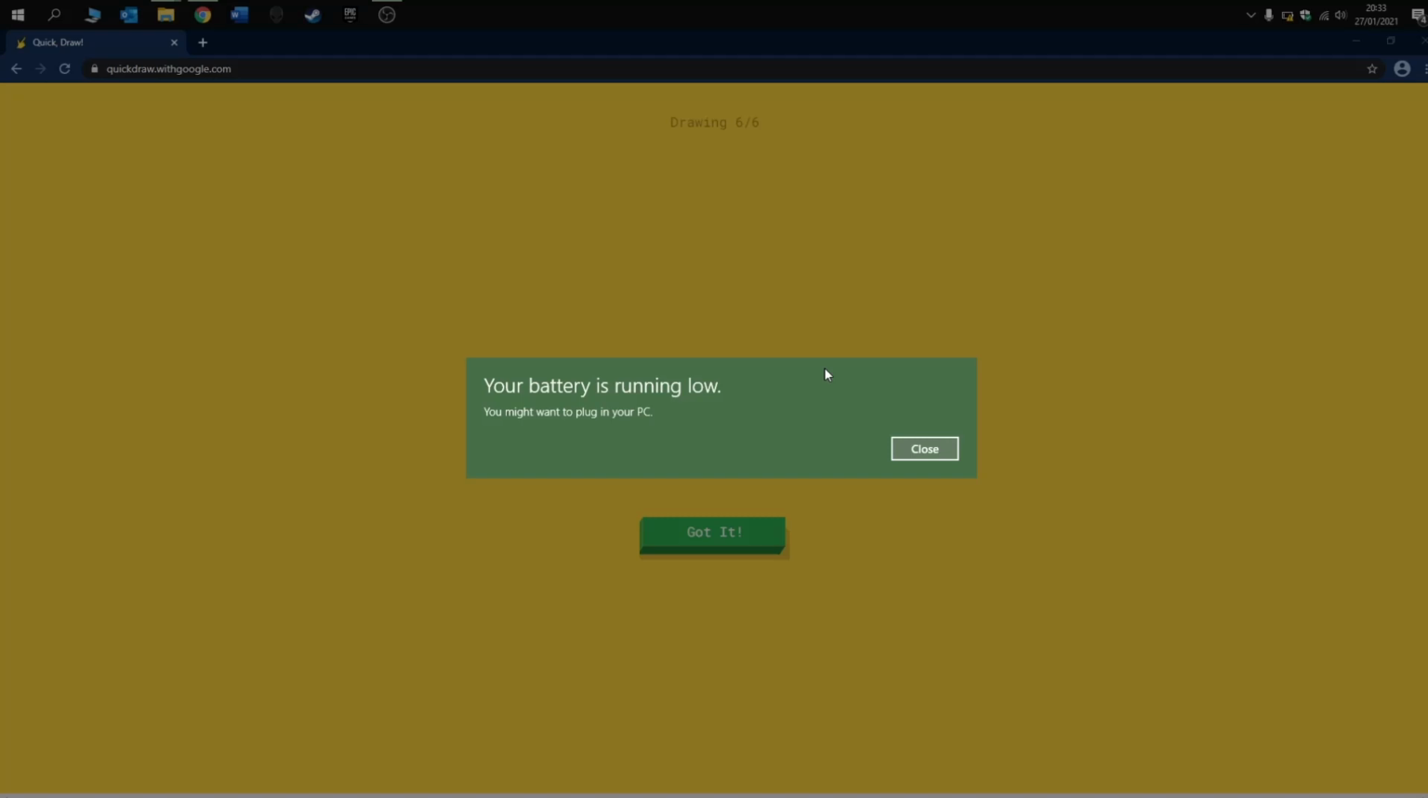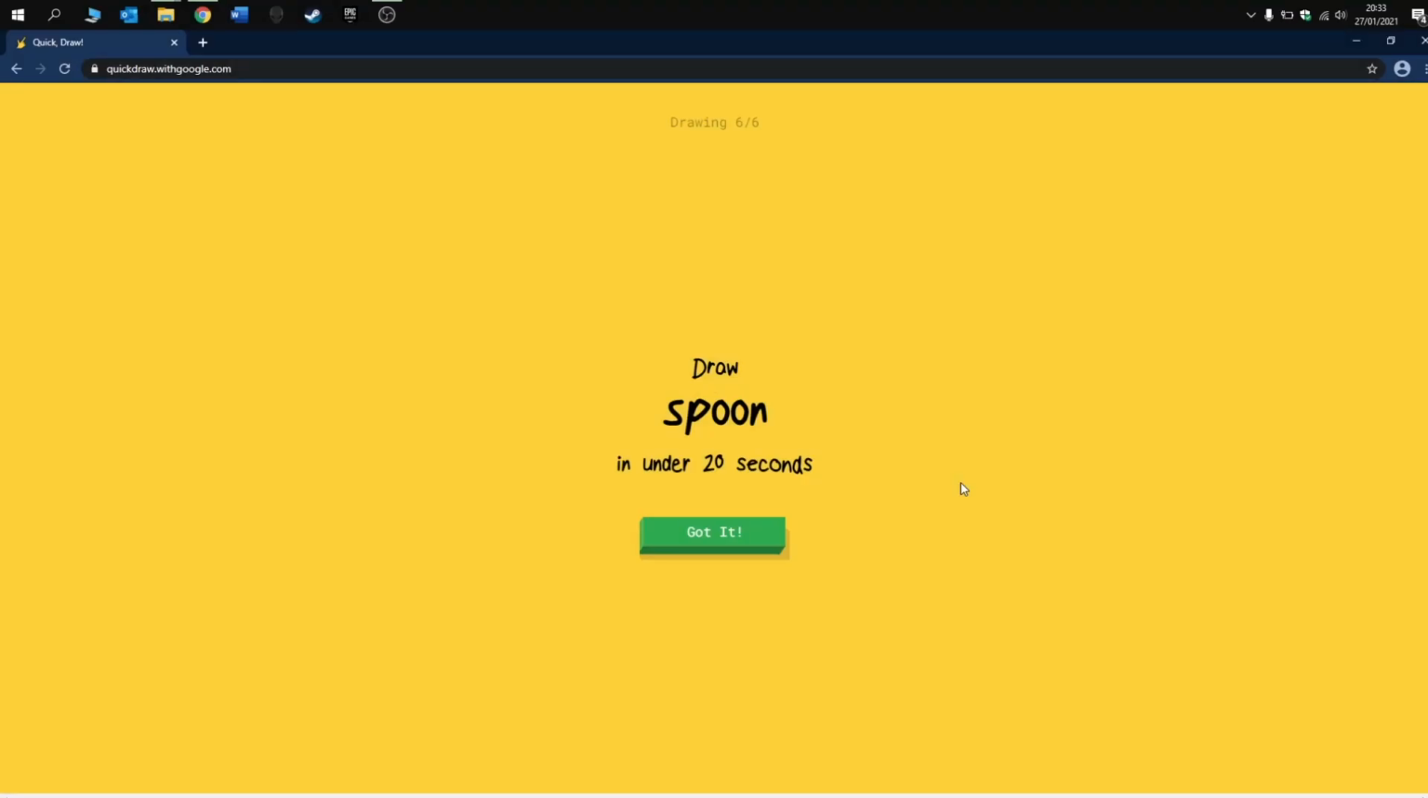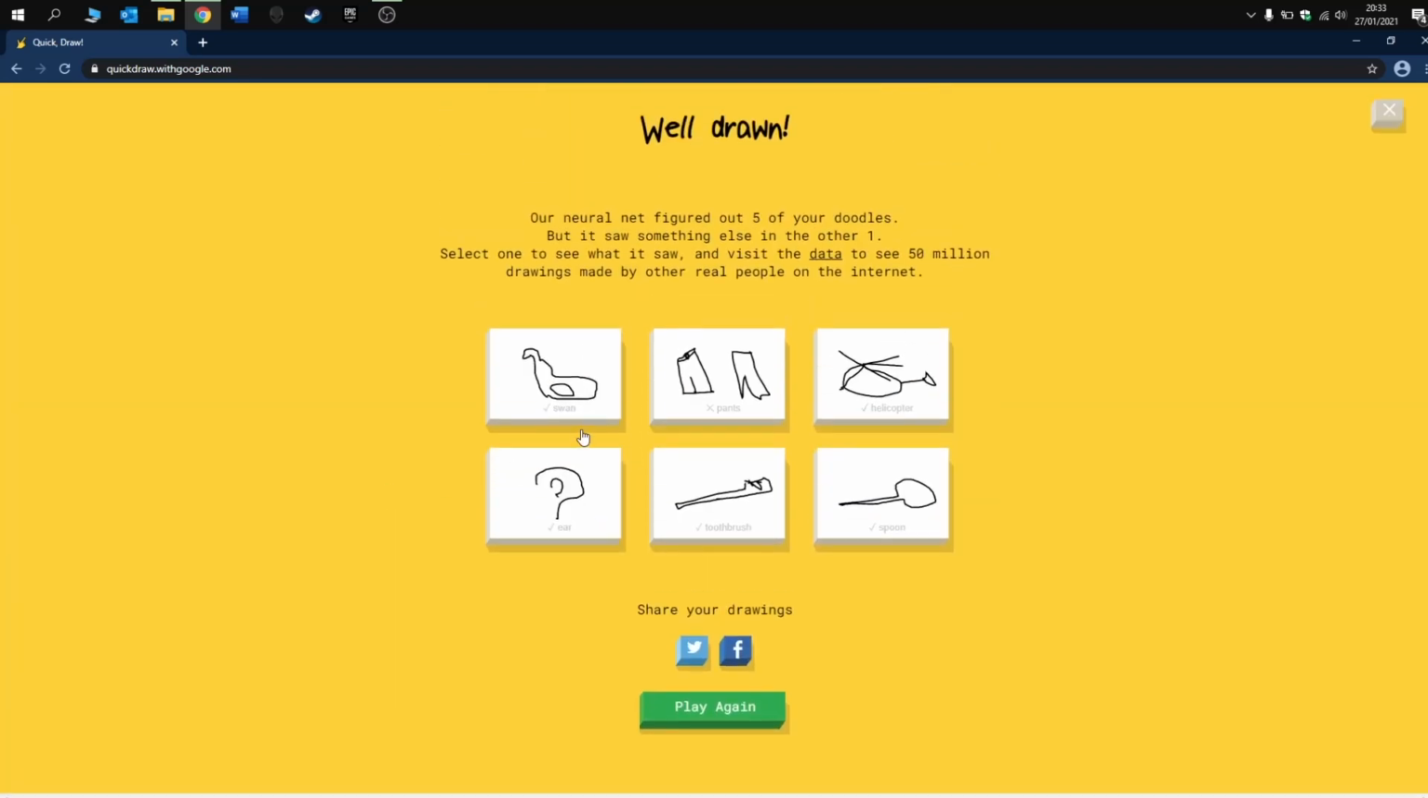Just running out of battery, and obviously it doesn't work with battery, so here we go. Right, here we go then. So, go. Spoon. I see toothbrush. Oh, I know. It's spoon. Brilliant. And there's my beautiful drawings, which I can share on Twitter.